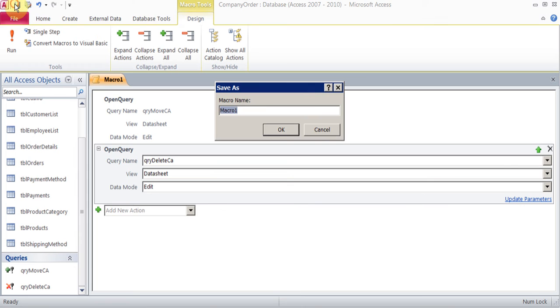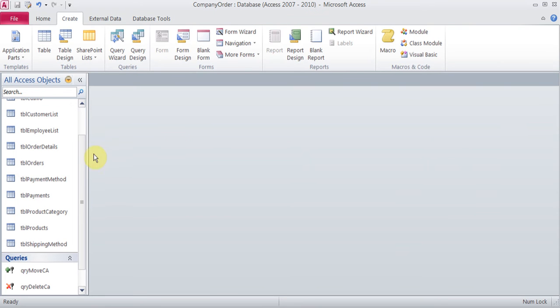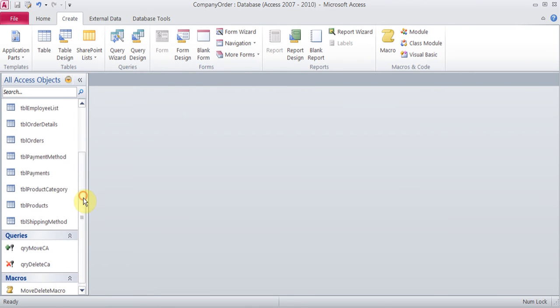And I can click save. Now I can call it move delete macro. Again, try to be as meaningful. I can close it. So if I just scroll down here on the left hand side, you see there is that macro on the bottom, move delete.